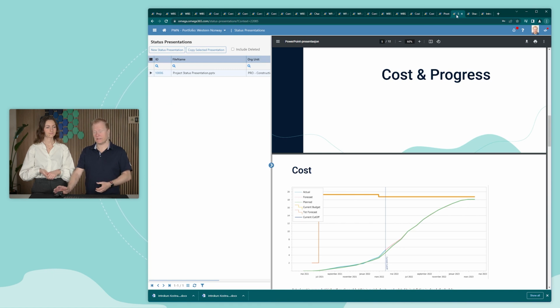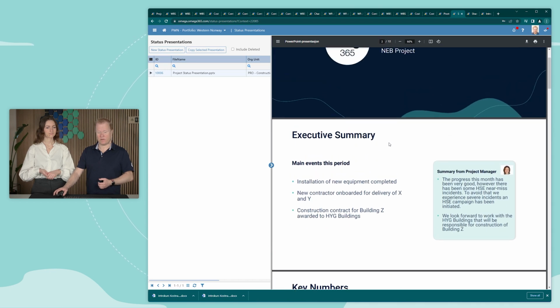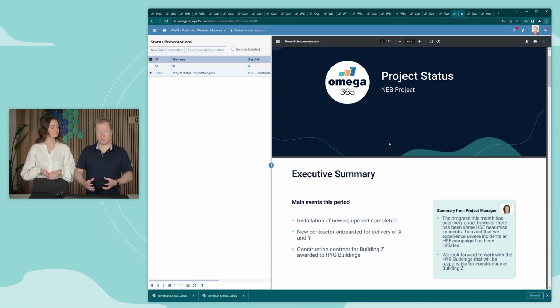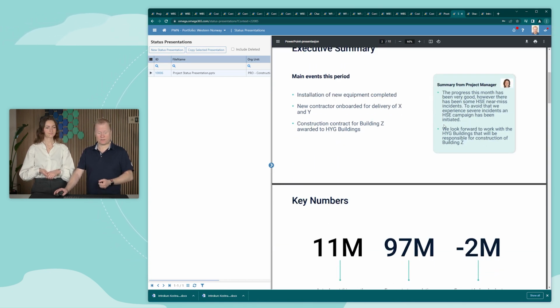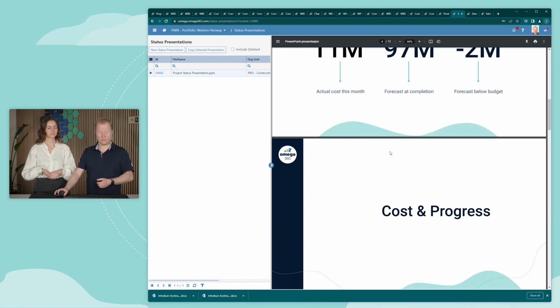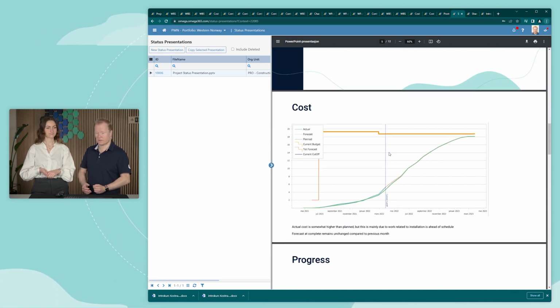And we have status presentations that can be generated. A status presentation is a PowerPoint where you can utilize the corporate template so that you have a good PowerPoint template as a basis, combining that with actual information from the solution. So we put in placeholders in that PowerPoint, which will then pick data from the solution. Like here we have text inputs that is shown, we have key numbers coming from the solution, we have cost curve, we can have progress curves, risk matrix, etc.